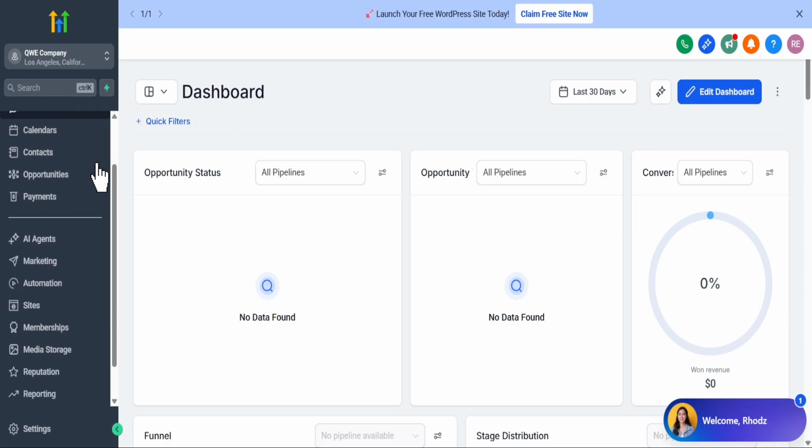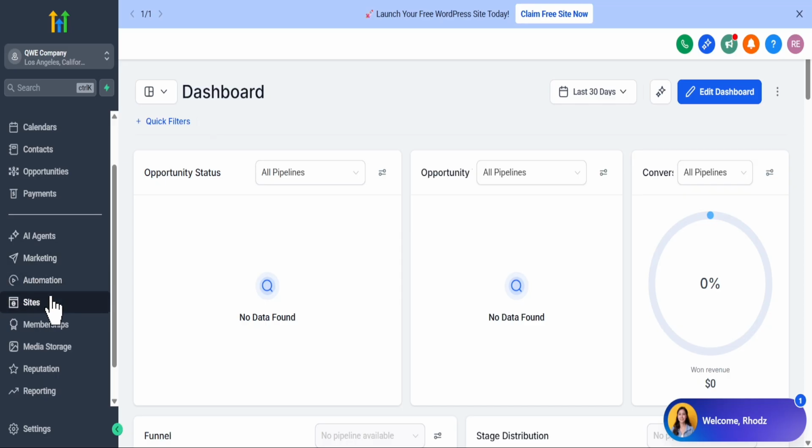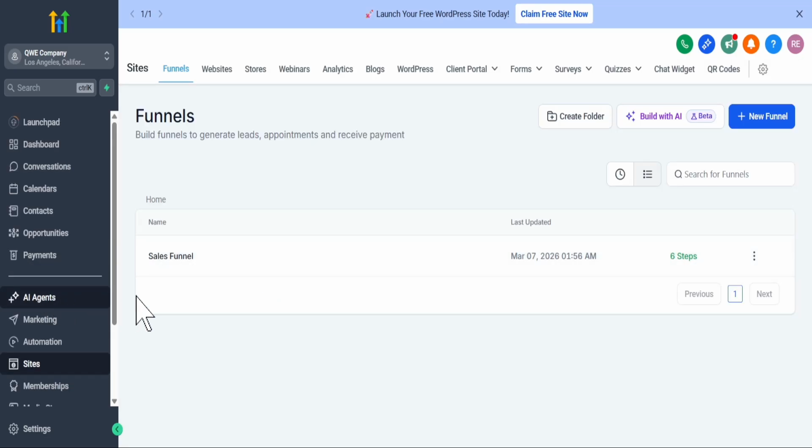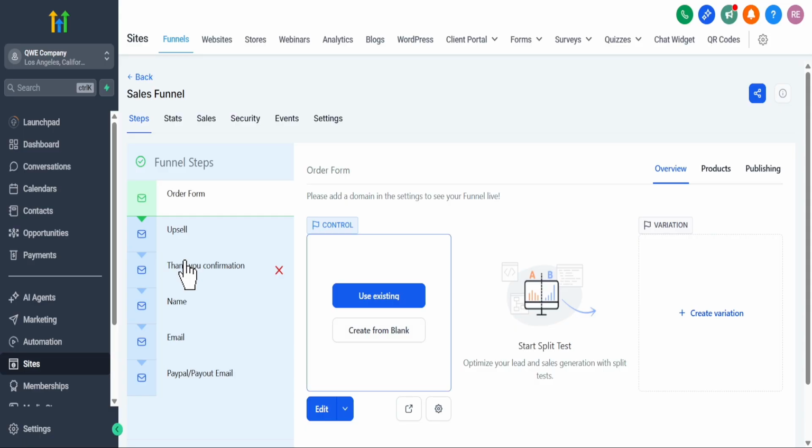Sites is the home for both websites and sales funnels, so everything you need for your pages lives there. Choose Sales Funnels for this walkthrough. If you're building on a website instead, don't worry. The pop-up feature works the same way there, so you can follow along exactly.